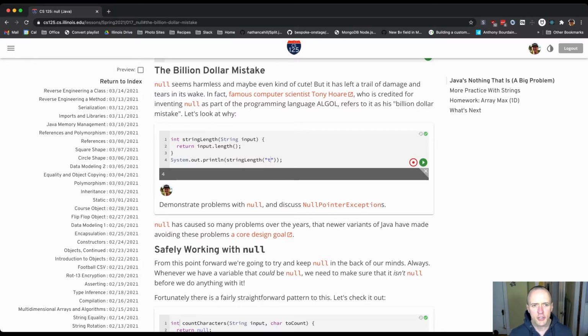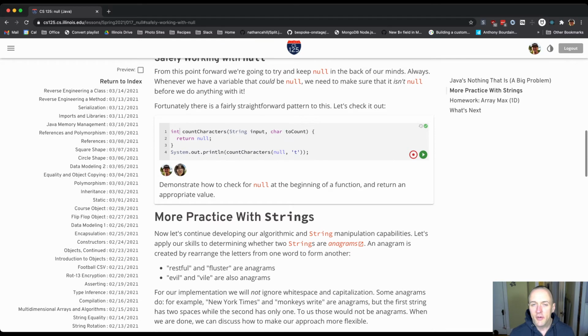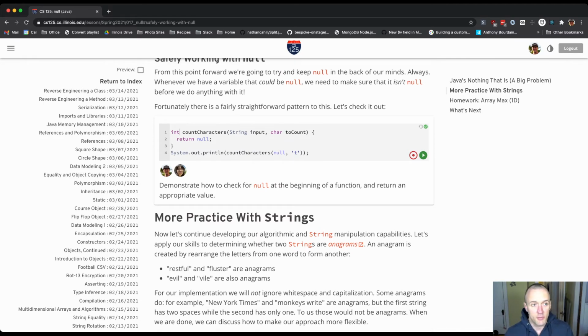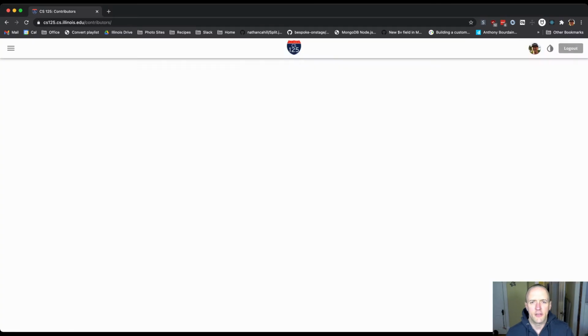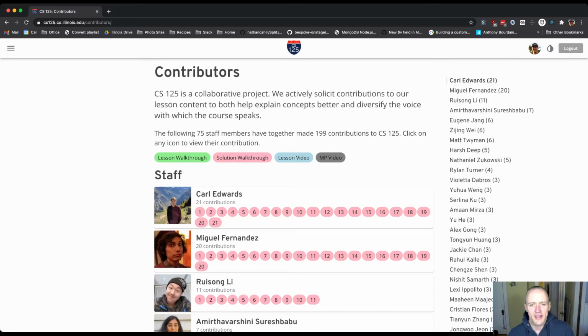One of the other things I want to show you, though, is that we also have started to solicit contributions from staff. So I'll take you over here to the contributors page. At this point, it's going to take a minute to load. Well, we have quite a few contributors. 75 staff members have made 199, and those are just staff contributions.